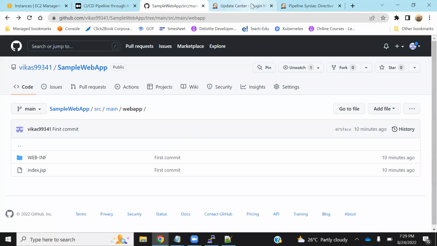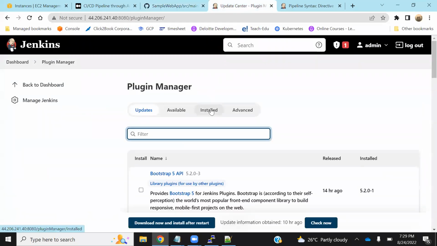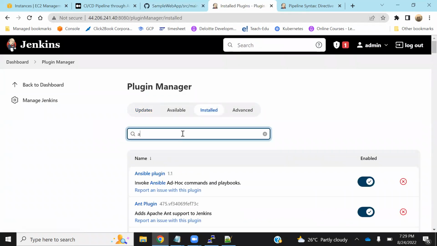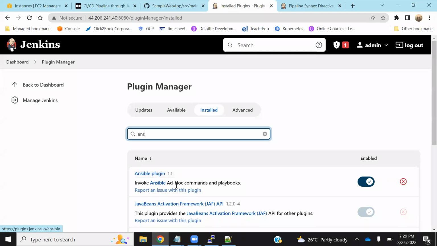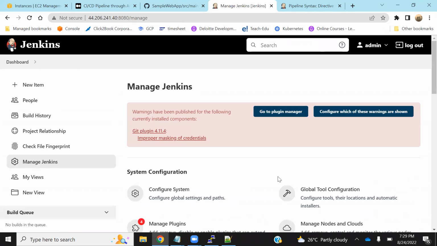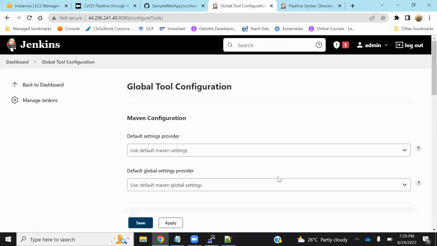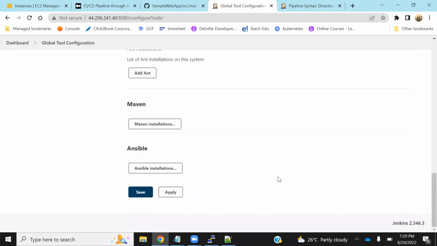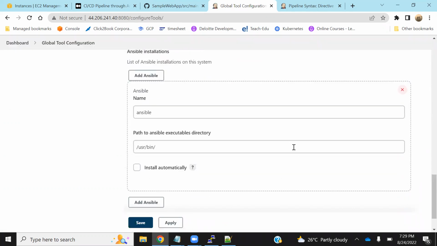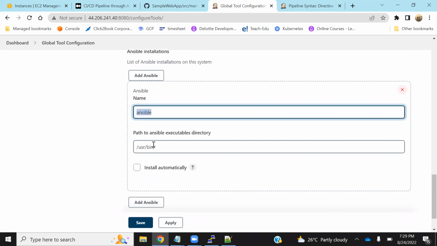Okay. Now, the last thing which I want to do here is go to the installed section. And here I am looking for the Ansible plugin. So I have the Ansible plugin, which will help me to run my ad hoc commands and playbooks. Once this plugin is installed, you can go to manage Jenkins again and go to global tool configuration. Go all the way down here. Make sure that this Ansible entry is updated. Give any name of your choice. And this is the location.